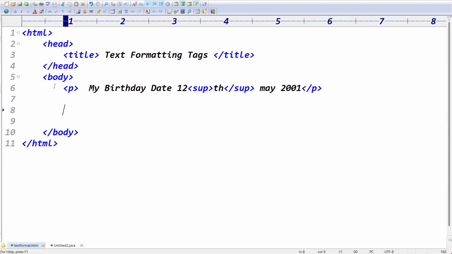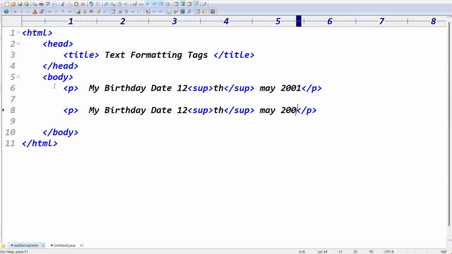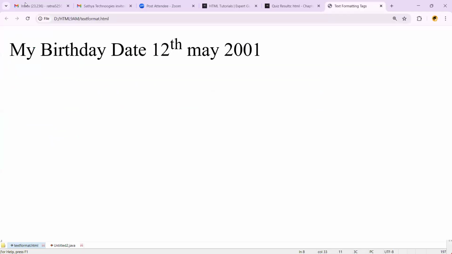Got it. So let me write the next one, the water formula. Do you know the water formula, right? Tell me guys, what is the water formula? H2O. Like that we wrote H2O. Simply click on refresh, guys. H2O is coming like that.